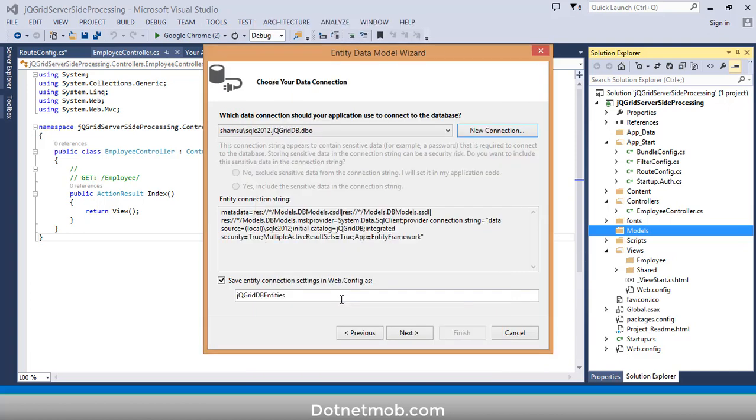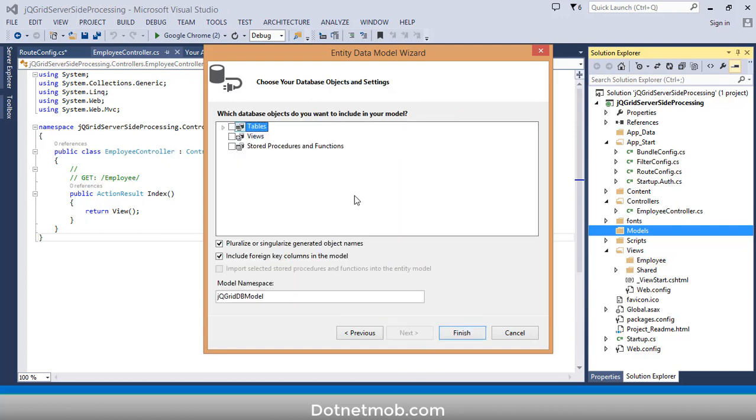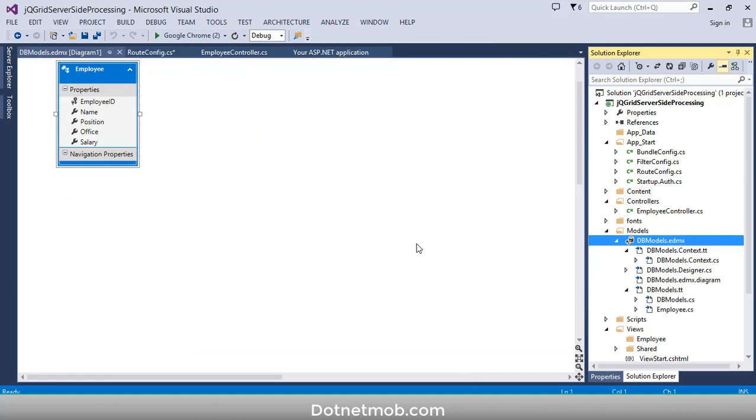Click on OK. After creating this entity model, there will be a class with this name. We need to create an object of this class in order to interact with the database. So I am going to edit this class name here as DBModel. Click on next. In this step, we have to select the database objects that we need to include in our entity data model. So I will select the table employee. Click on finish. So here we have created the entity data model inside the models folder.